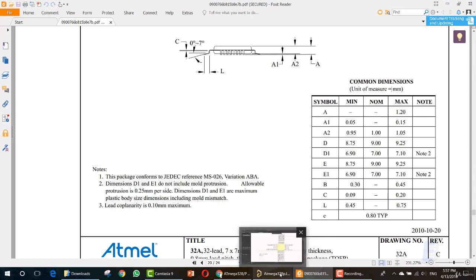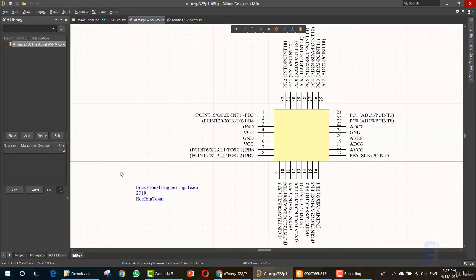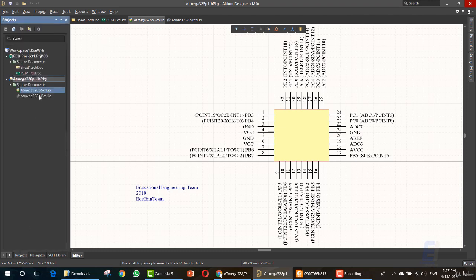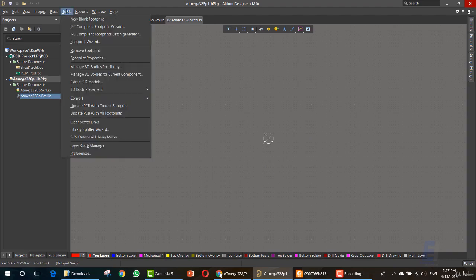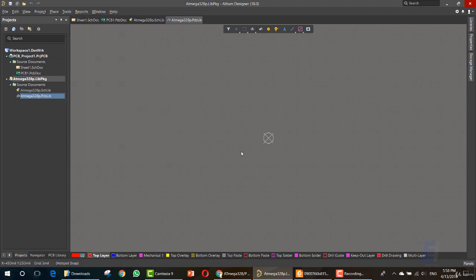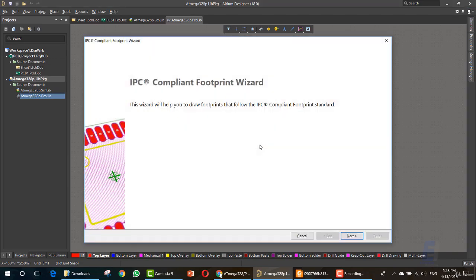Now that we know its type, 32A, we must go to our software, and in the library window, let's click on the project. This is the library. Let's click here on the PCB library file. As you can see, this is our PCB menu. It's empty. So let's go to Tools, IPC Compliant Footprint Wizard. This is the wizard that we will use to create the footprint. We don't want to create it manually. This wizard will help us a lot in creating our footprint, so I recommend using it.